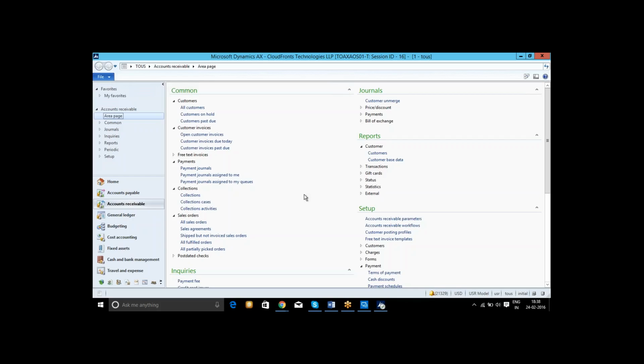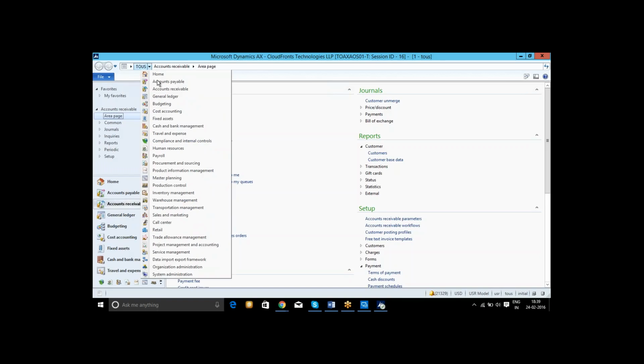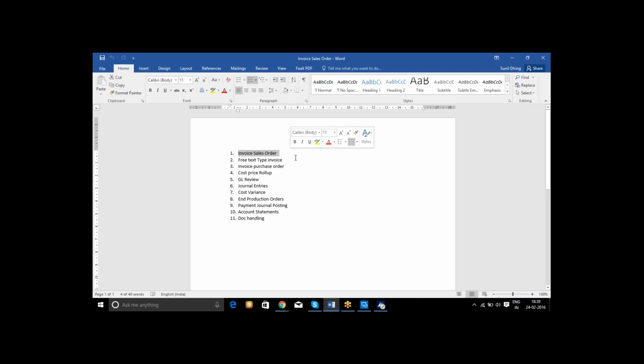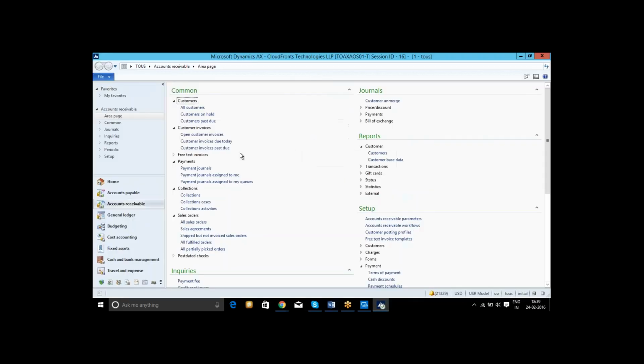Okay, so coming to these arrows. The first arrow is for legal entities. This will give you all your legal entities. It is just like AX 2009, and just after the entities, there is a list of the modules. So you will see the whole list of modules here. As per the process, I have the agenda, and I want to first start from the invoicing of sales order.